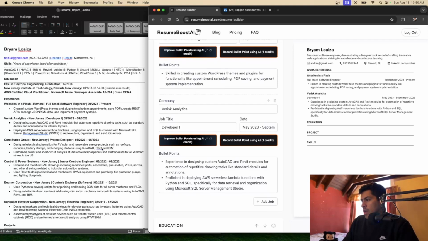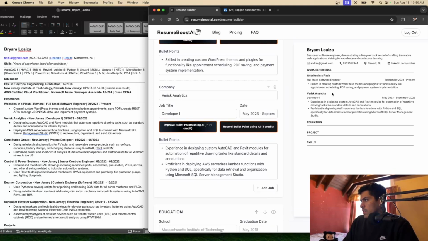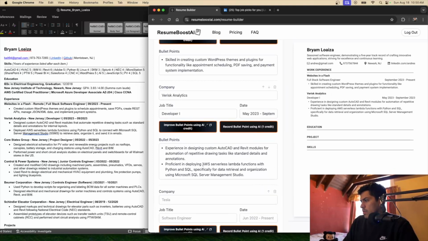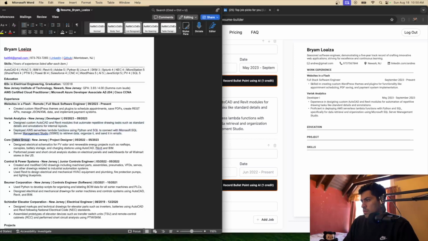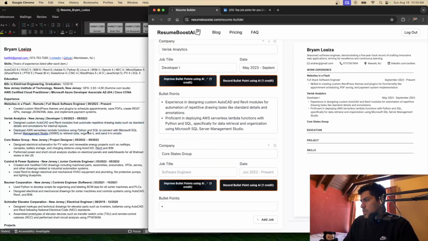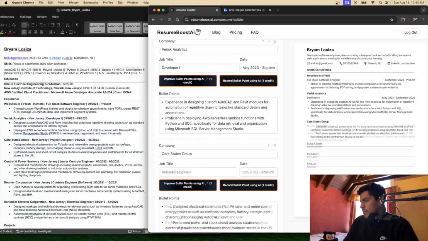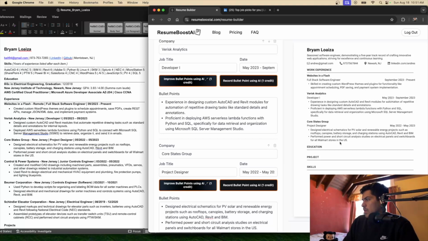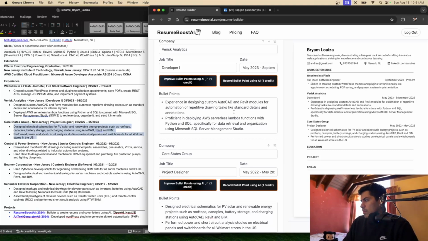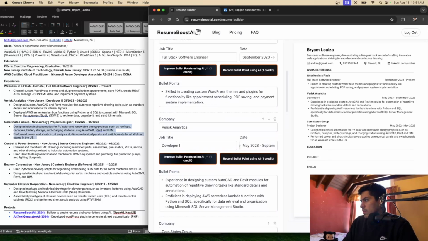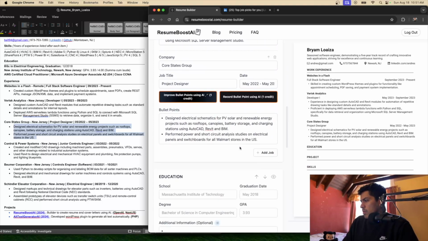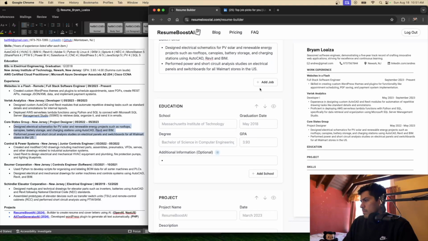Okay, so we're moving right along here. So we have our second job here. So now we'll add a third one. Let's go where it says core states group in this case. And then once again, we'll just copy this. Right. So now we have our third one. And we have a bunch here. So not sure if it will fit. Maybe we'll have to remove some of the bullet points, but let's keep going. Maybe we'll add one more and then we can work on this.